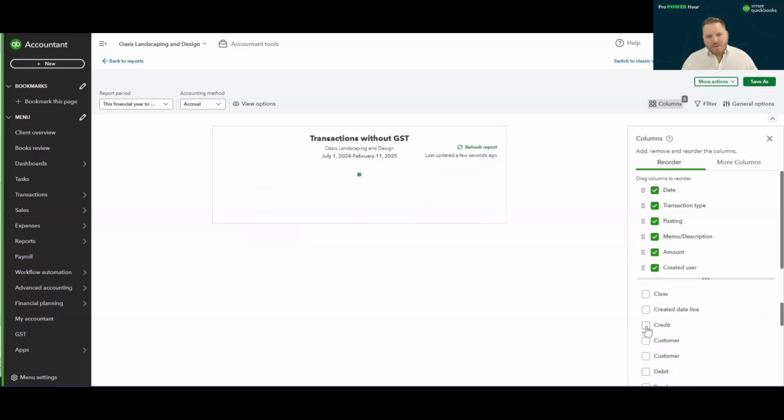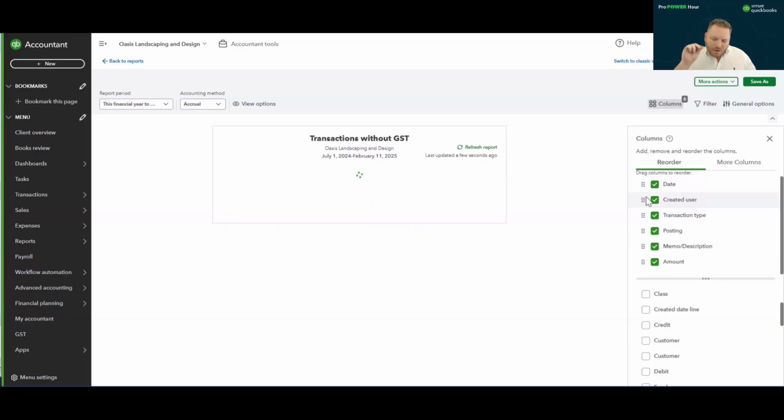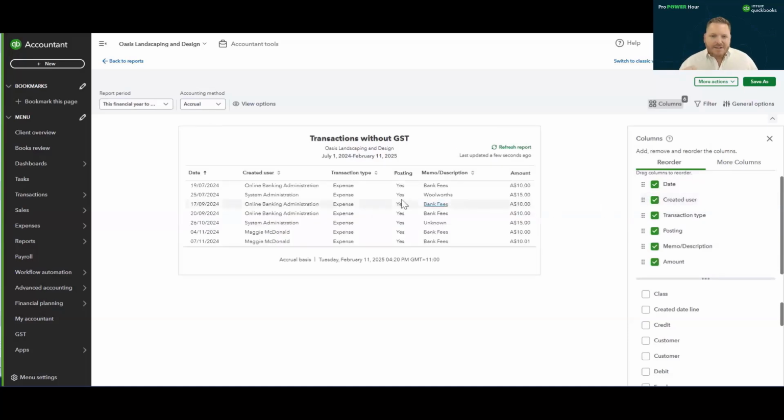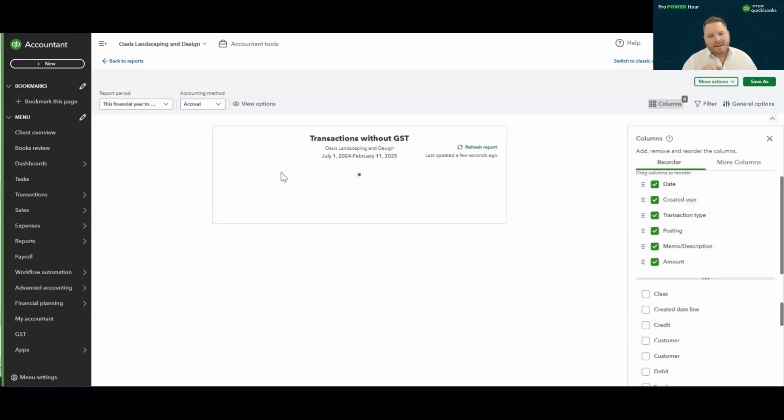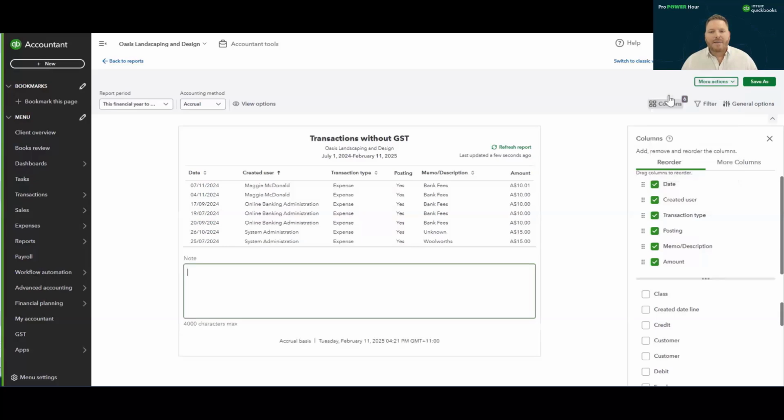From here, we want to see the created user because with the transactions with our GST, if we're seeing a few problems, we want to understand who it is. And dragging and dropping allows us to go through and shift where that column appears in that report. So it's really easy for us to filter through and see who's making those mistakes.